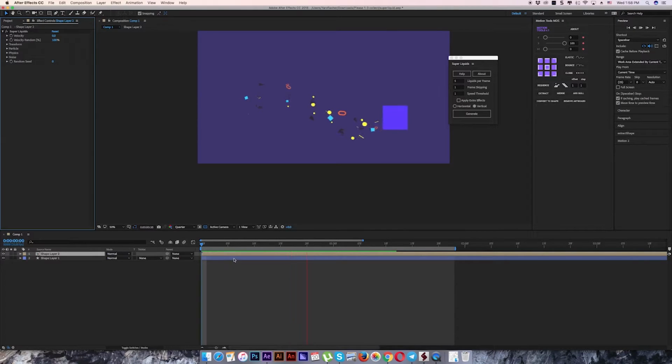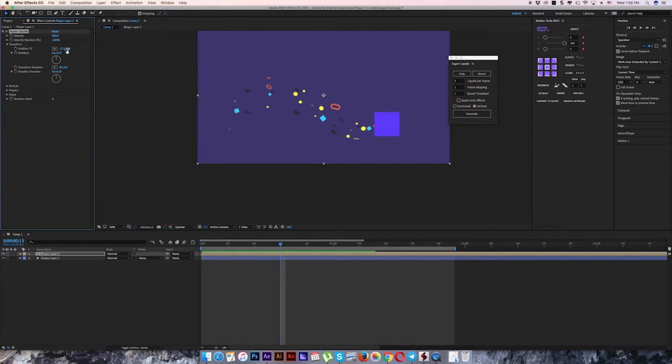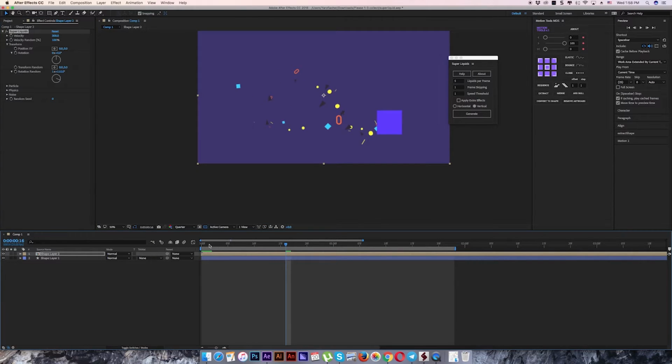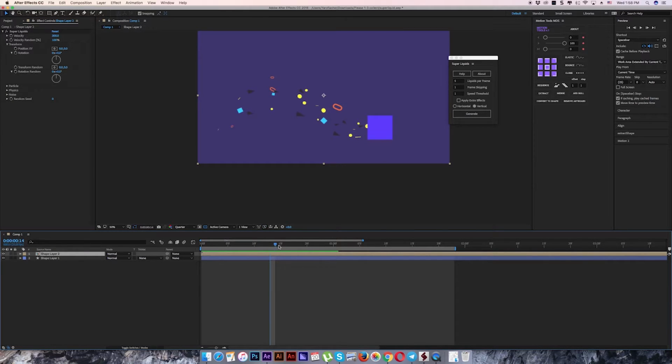So velocity is responsible for particle speed, and velocity random I hope is clear as well. And you can change the position of your trail using the position XY parameter. You can also change the rotation and add some randomness by using transform random or rotation random parameters. So basically the transform group is responsible for transform properties of the whole trail.